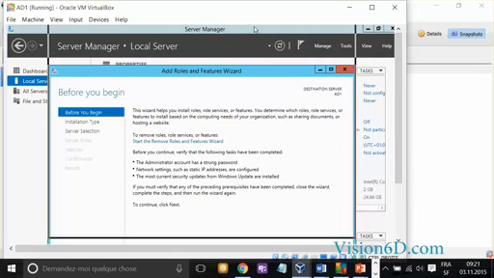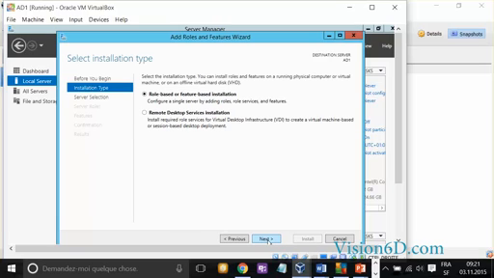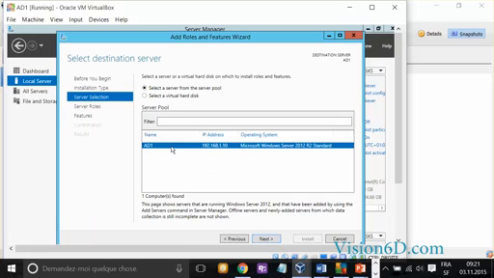And this is quite simple. We'll see that there are different options available, but we just say Next. Role-based or feature-based installation is exactly what we want now. So Next. It's selected by itself, the only available server. You could have several, but for us, it's just fine like that.